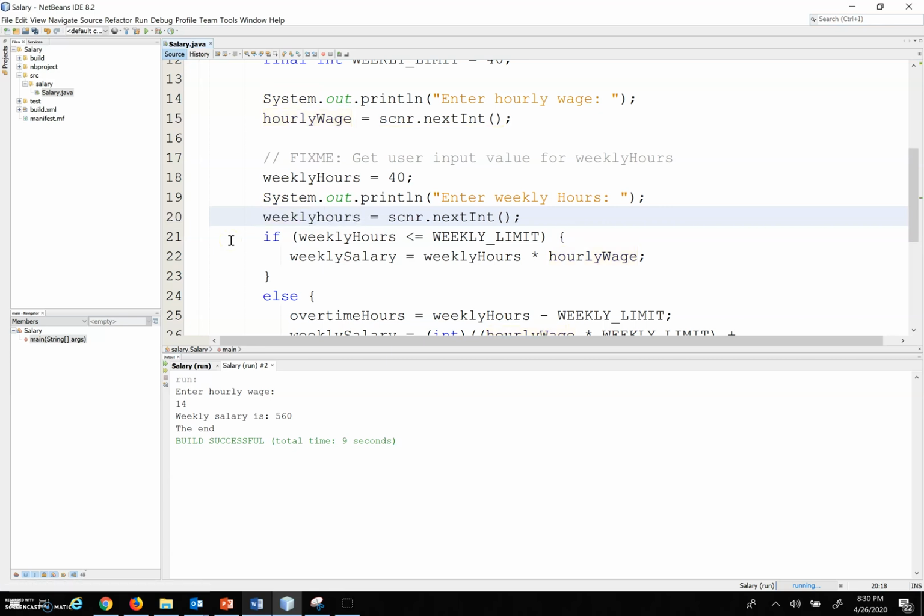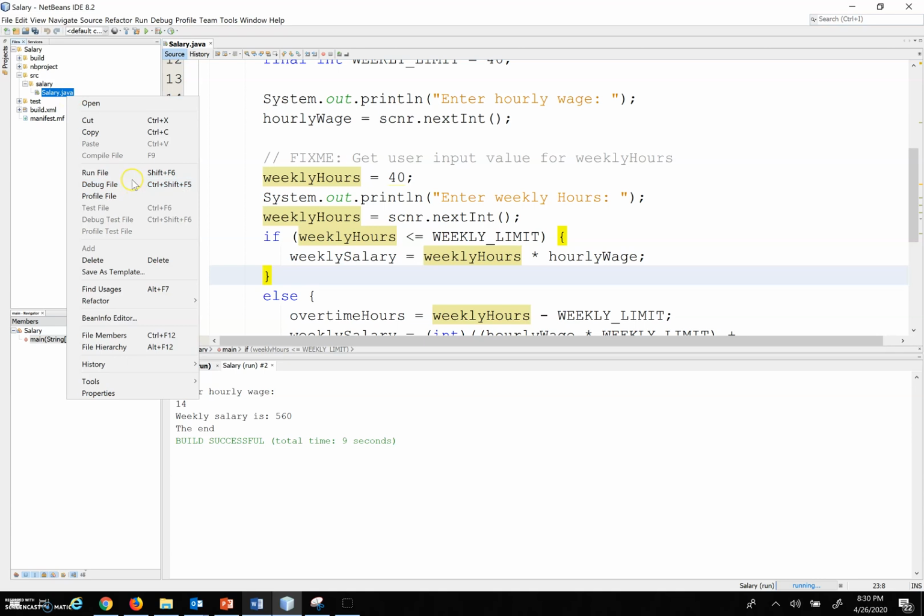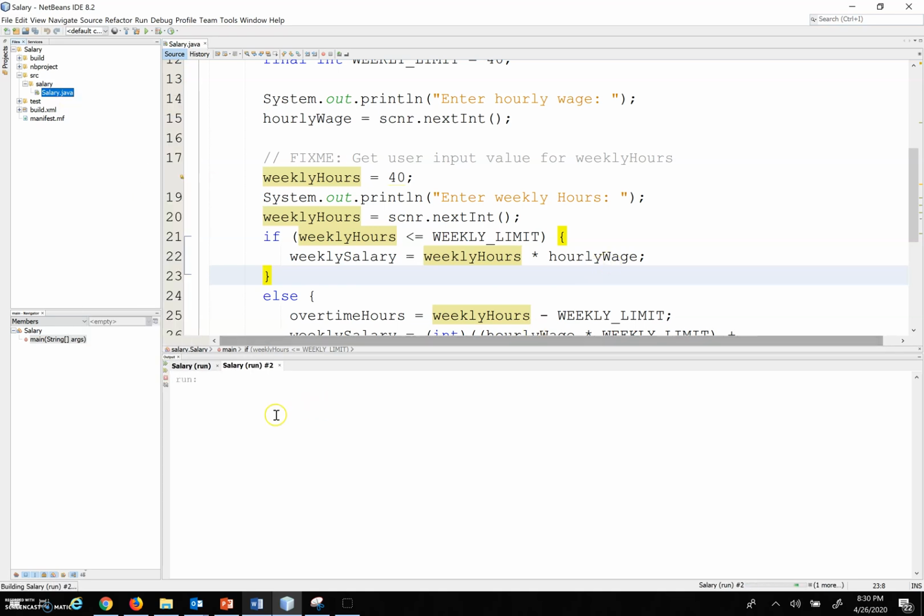Now watch what happens if I misspell the variable name. See the red underline? It says, oh, that's not been declared. It's actually weekly hours with a capital H, and then it's just fine. And it's going to work better now. So I'm going to right mouse click on salary.java and do run file.